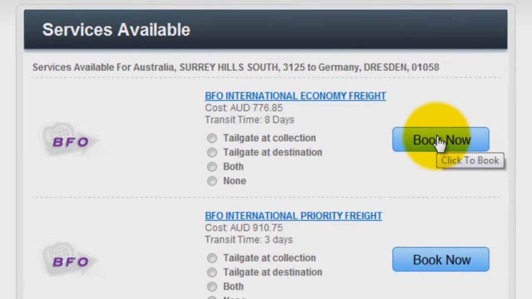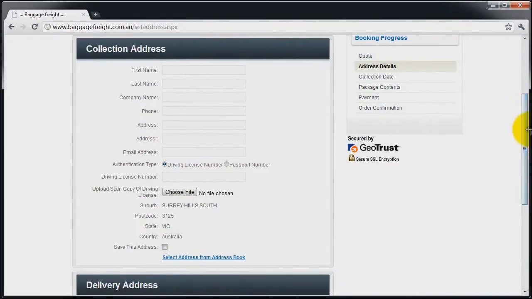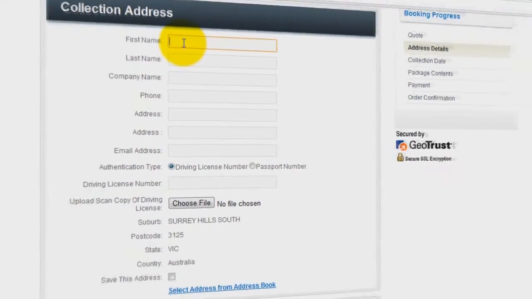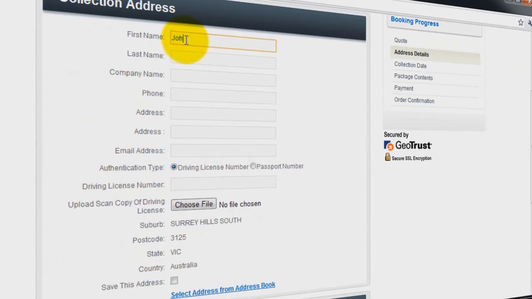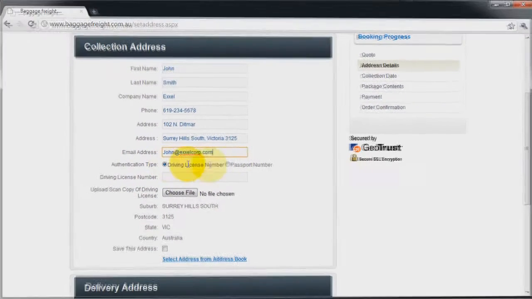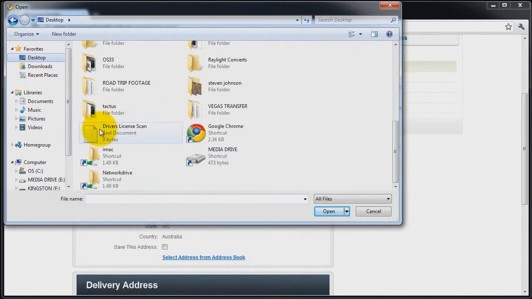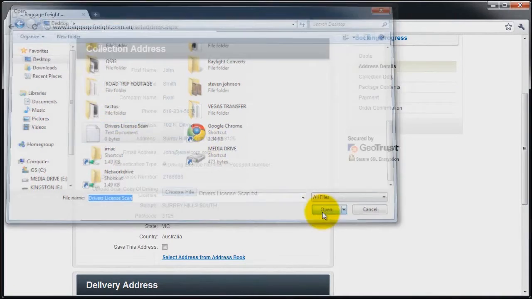An address form will appear. Fill in your collection address details. This is the pickup point, also called the sender. First and last name, company name, phone, address, email address. Select the ID type, and there's a place where you can upload a scanned copy of a driver's license. This is only required when shipping freight internationally. It will not appear for domestic shipment bookings.